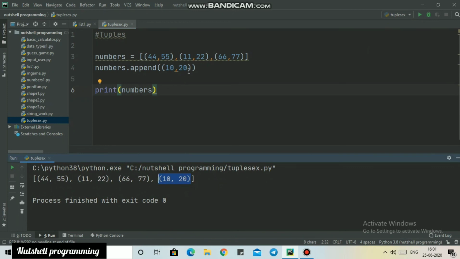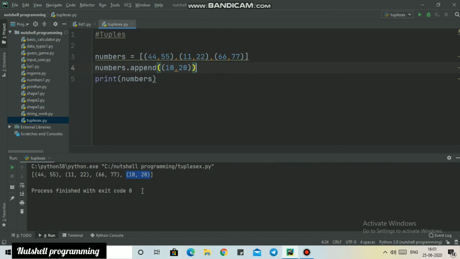So you can see that the functions of the list cannot work with a tuple, but if we make a list of tuples, you can use any function which we used in our previous video with the list. So that was all about tuples. They just have this minor difference, not a big difference. You can use them in your program.